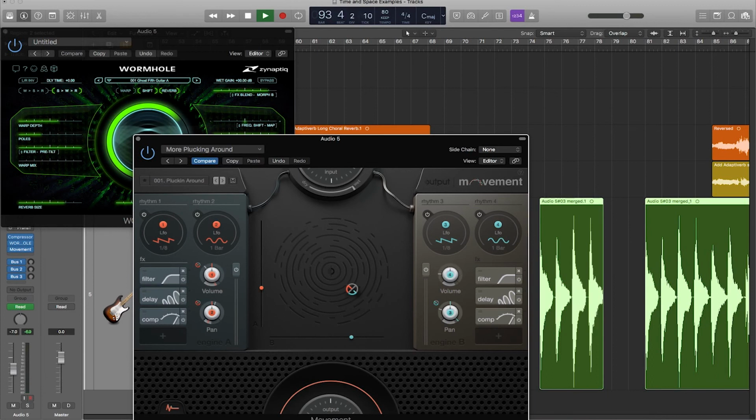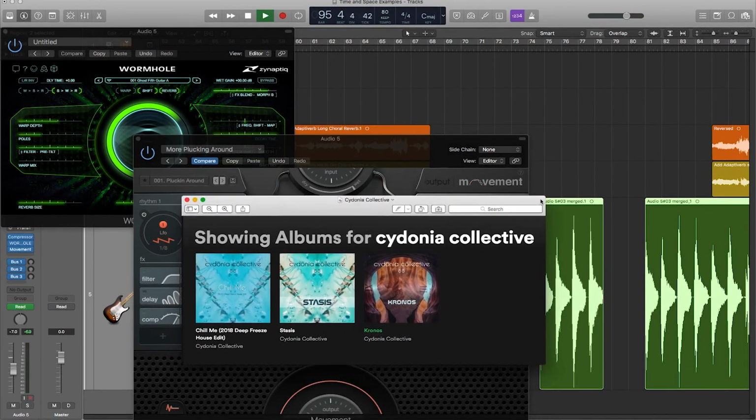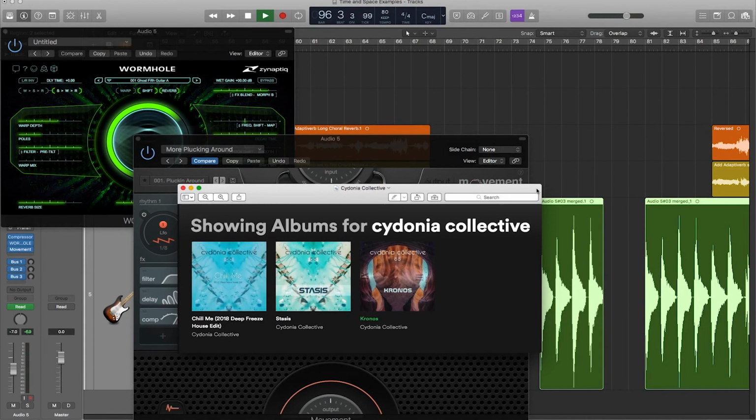To hear finished compositions that use these kind of processors and a few others, search out Cydonia Collective on all the streaming sites and take a look at the 2 albums that are already up there, which are Stasis and Kronos. And don't forget to take a closer look at those Zynaptiq plugins, especially Adaptaverb and Wormhole, and also Output's Movement.